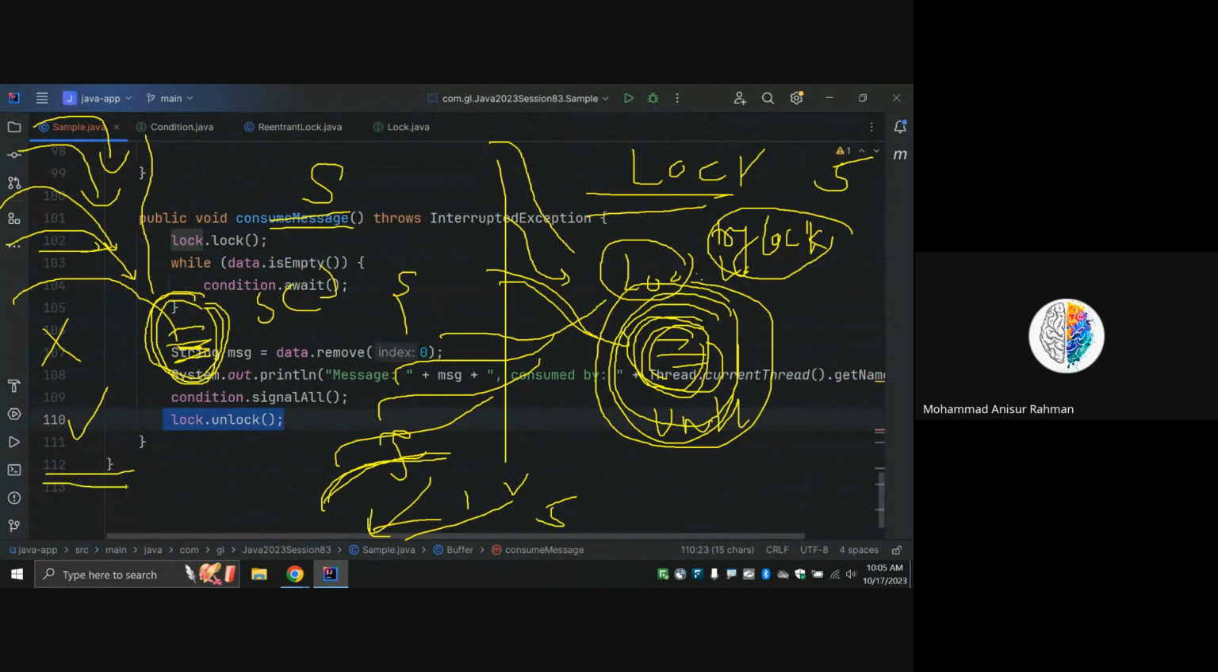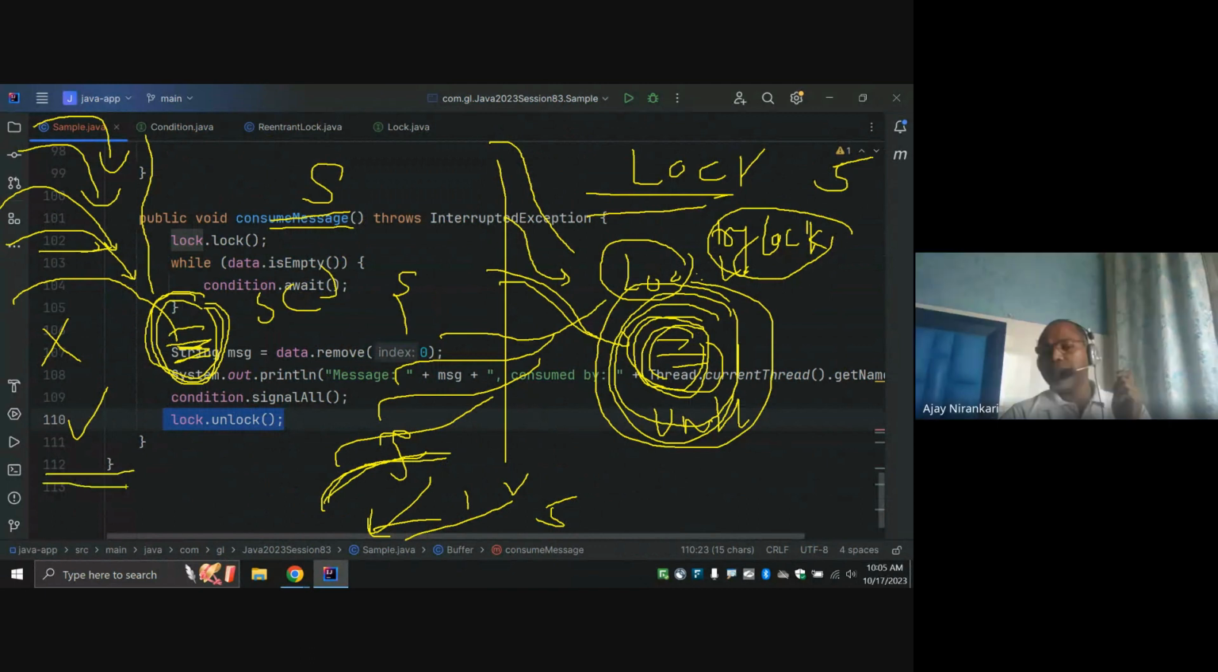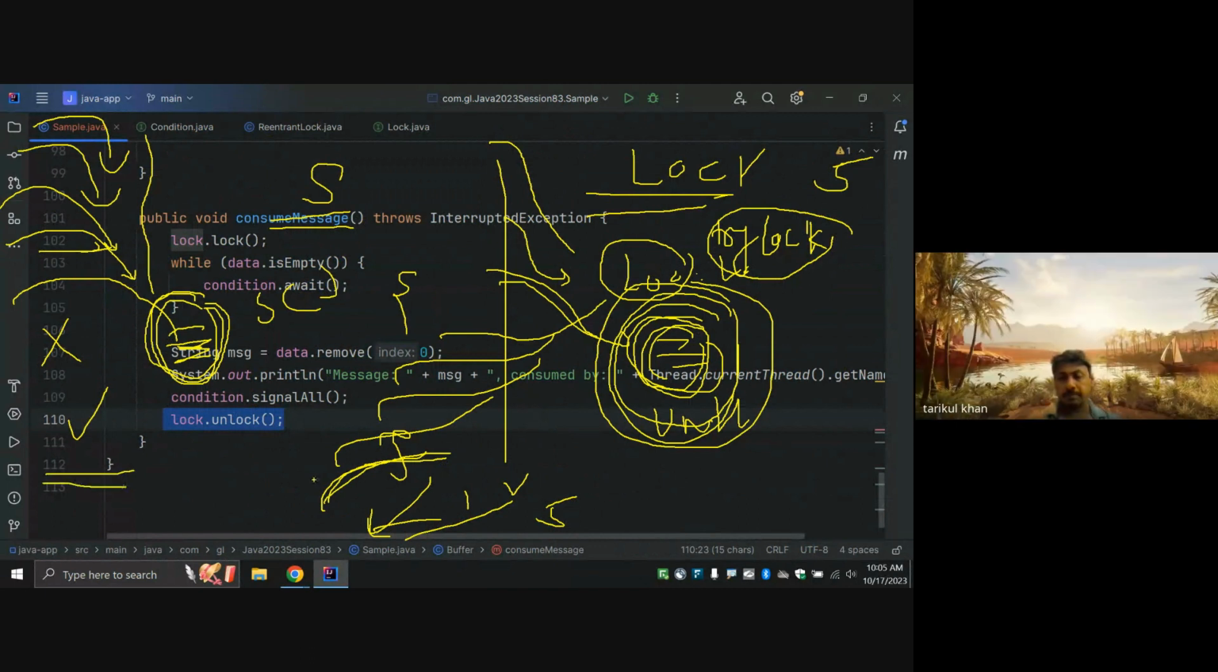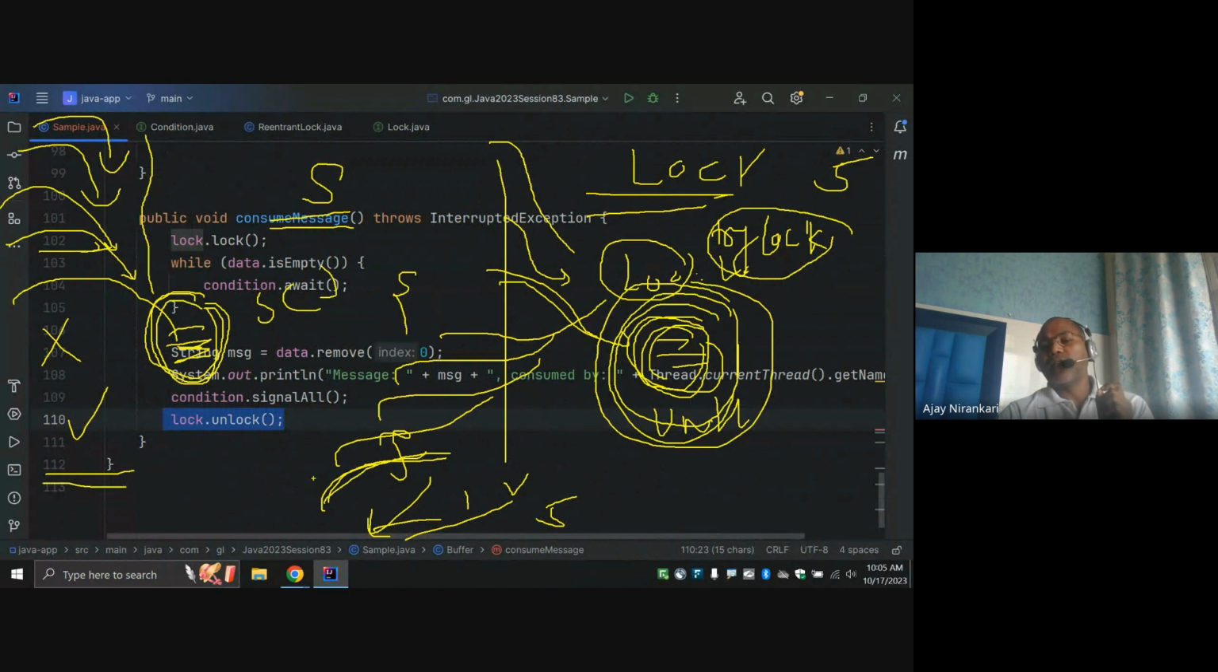Riyad, is it clear? Yes. Here we have some flexibility. Whenever a new thread comes here, it has an option. First, it can check whether the object it wants to access is already used by any other thread or not.